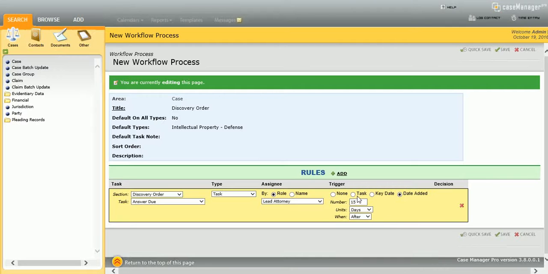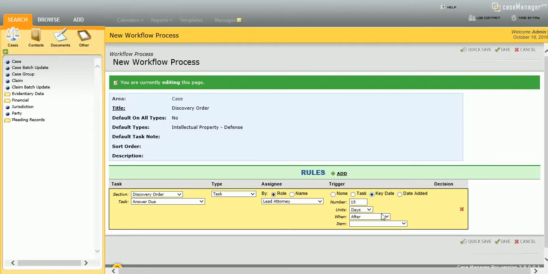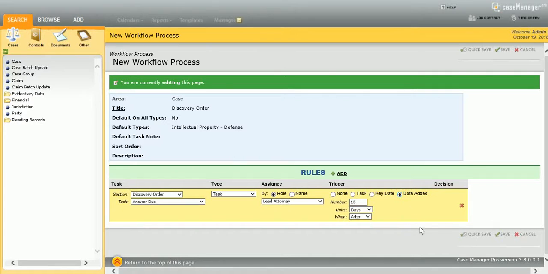If you have selected Task or Key Date, select whether the task will be triggered before or after another task or key date, after another task or key date is completed, or after a task or key date is past due. Choose the task or key date to use as the trigger in the item field. If you want to add additional tasks to the workflow process, repeat the steps.